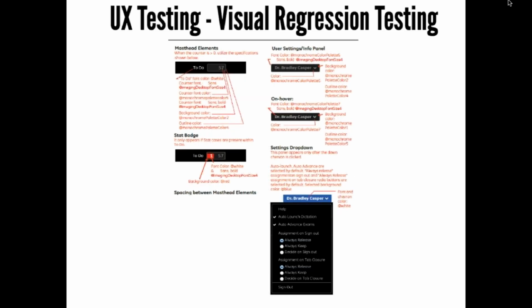So the first one is we have UX requirements. We have a folder of our application, and we have 20 or 30 documents of UX type-based testing where it actually calls out this needs to be this color, this font needs to be this font, this setting needs to look like a certain setting, all these different requirements.